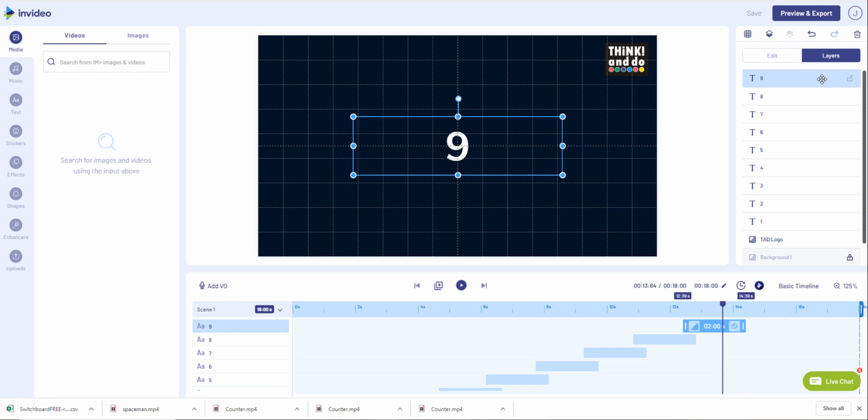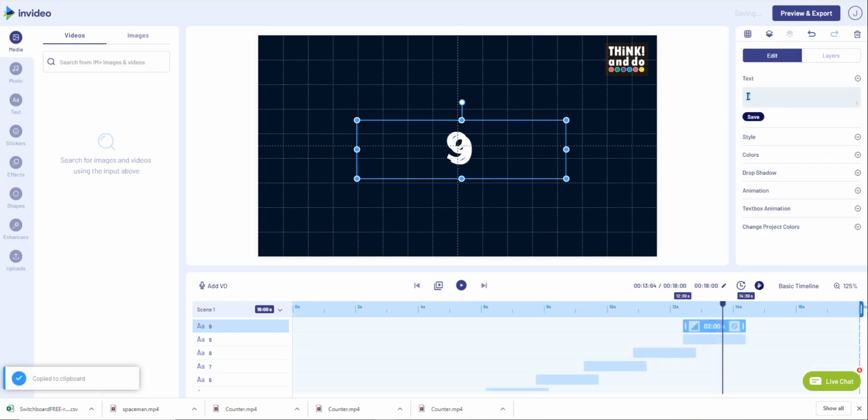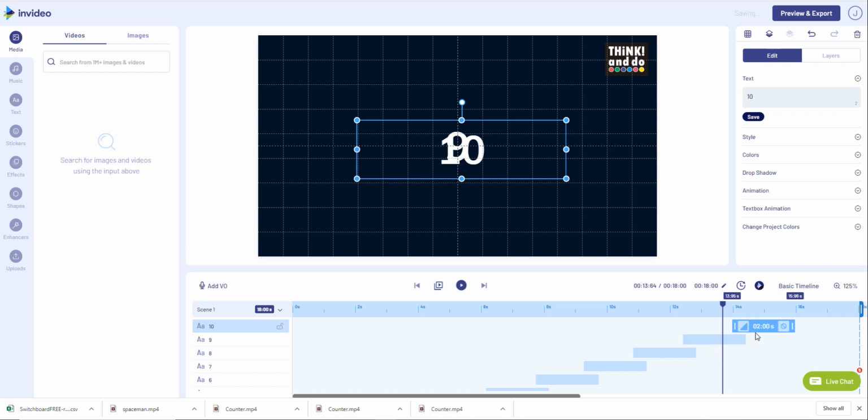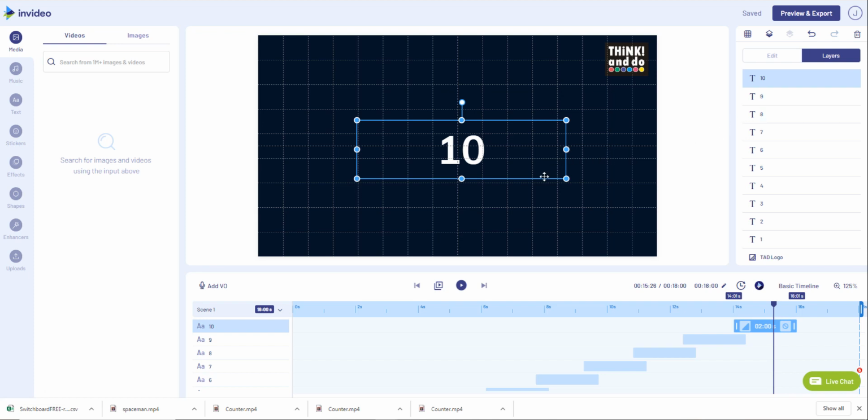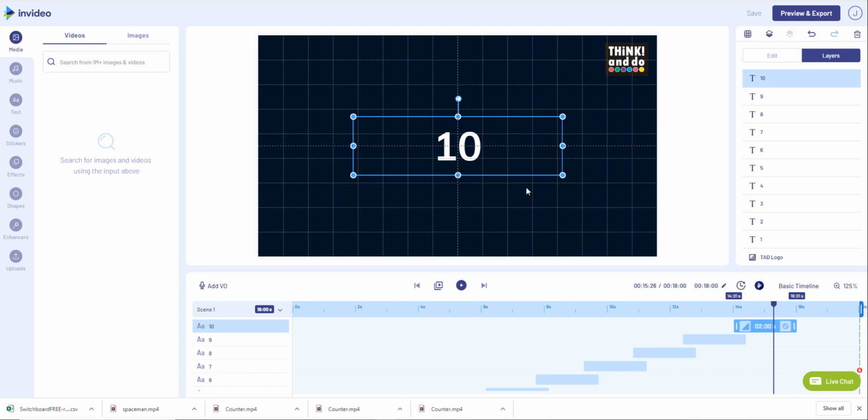Okay, Control C, Control V. And this time we're going for 10. Okay. Back to layers, and you can see that this needs here. Whoops. I'll get it right in a moment. Okay, so we've got our 10 layers. We've moved them all around.